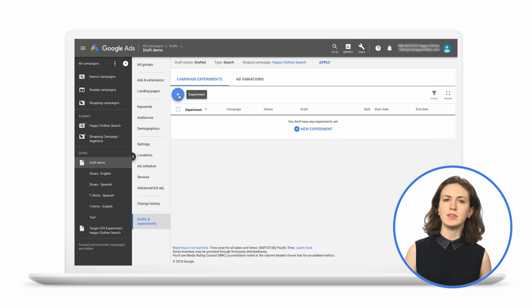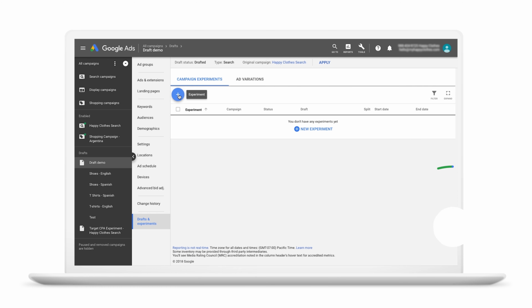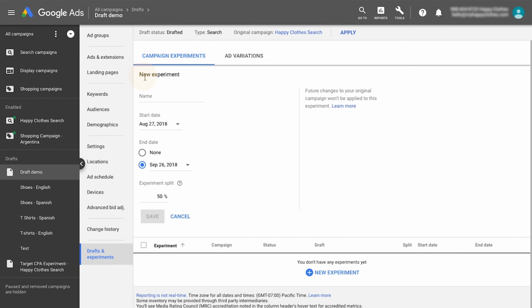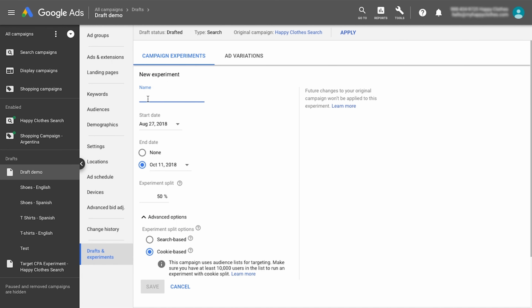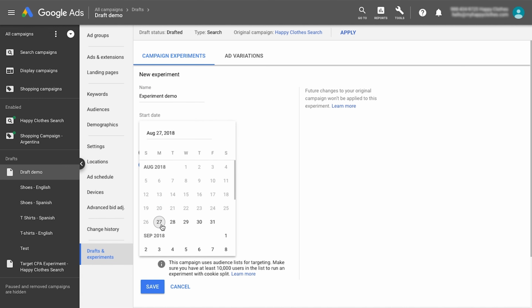To create an experiment that produces clear results, it's important to focus the test on one change at a time. This is because it's impossible to isolate the effect of any single variable if an experiment tests multiple changes at once. Enter a name for your experiment. Your experiment shouldn't share the same name as your original campaign or any other experiments in your account. Choose a start and end date if you'd like.